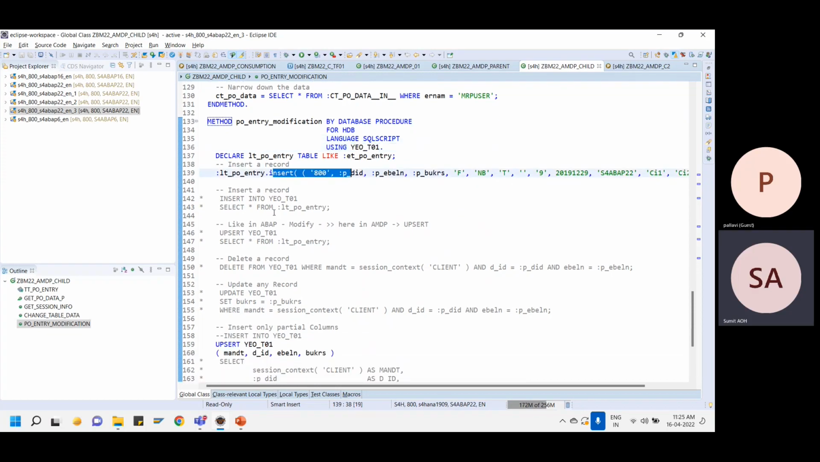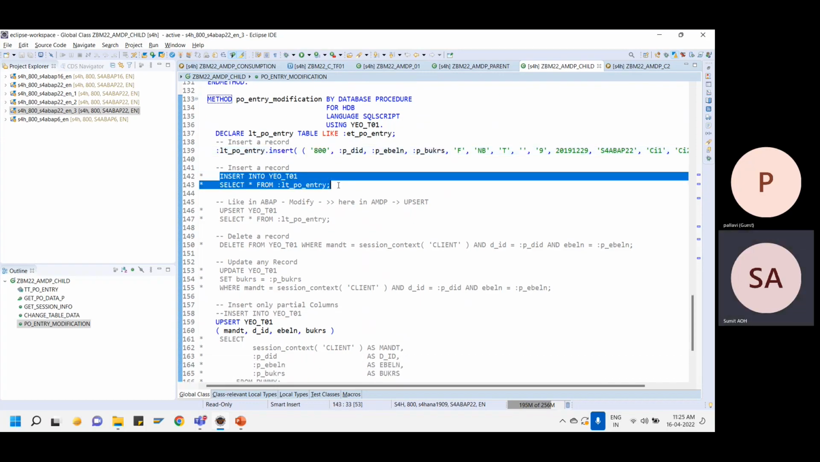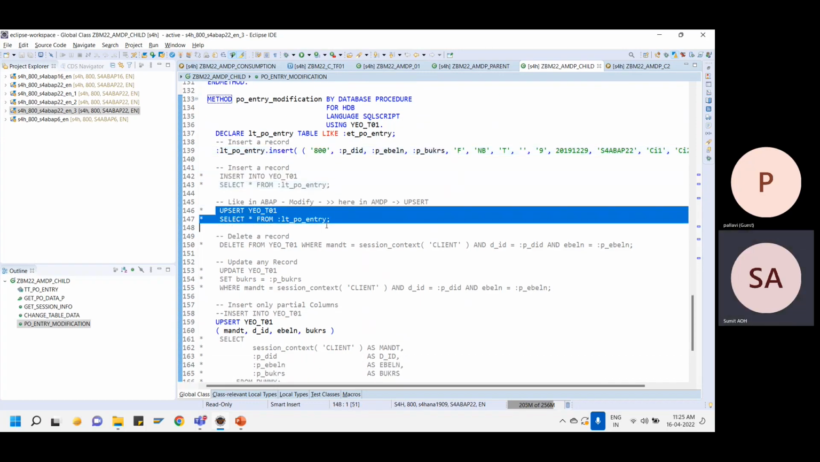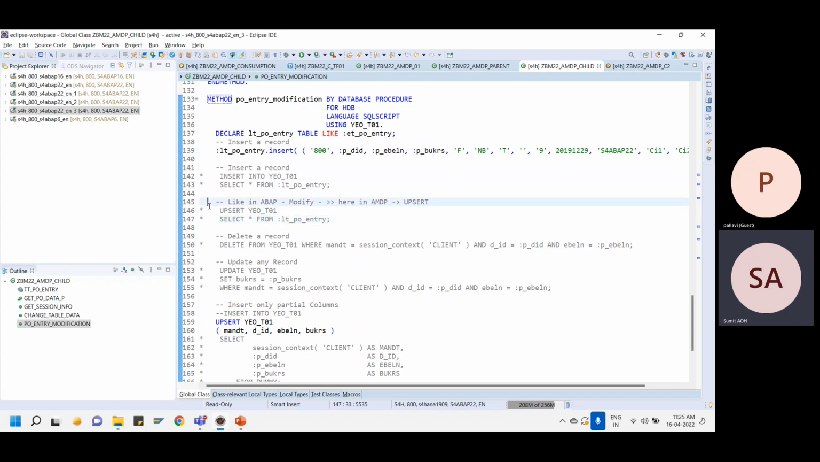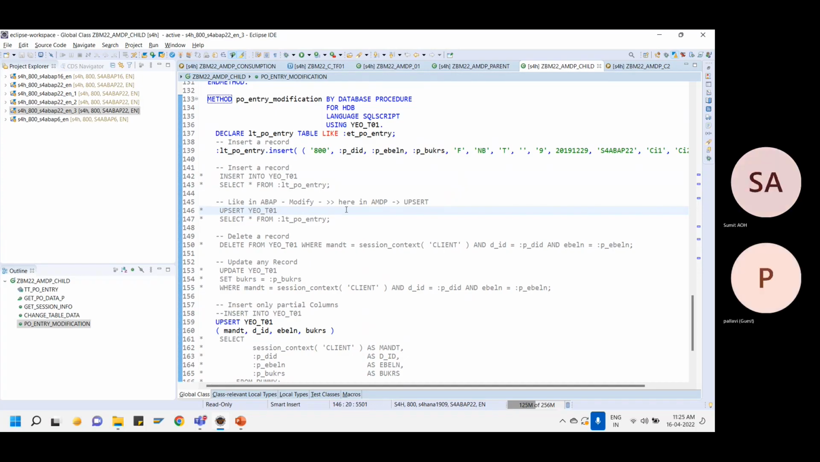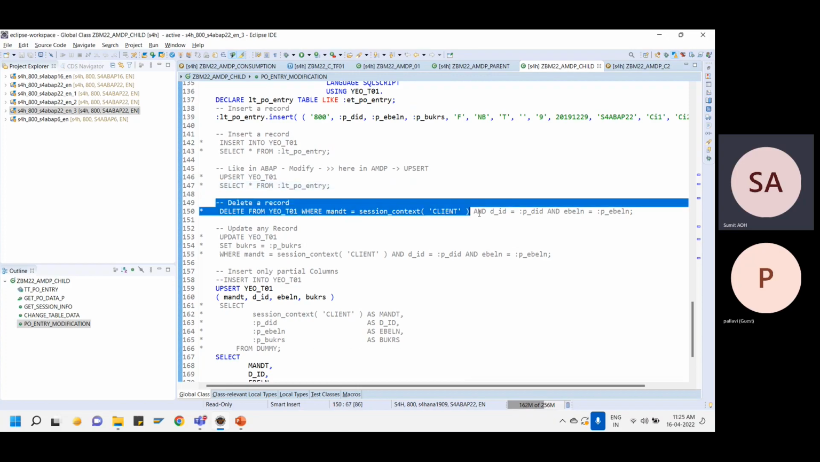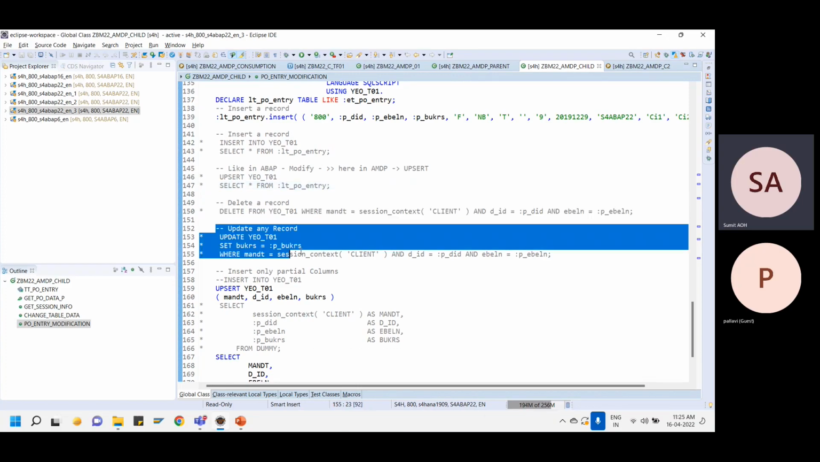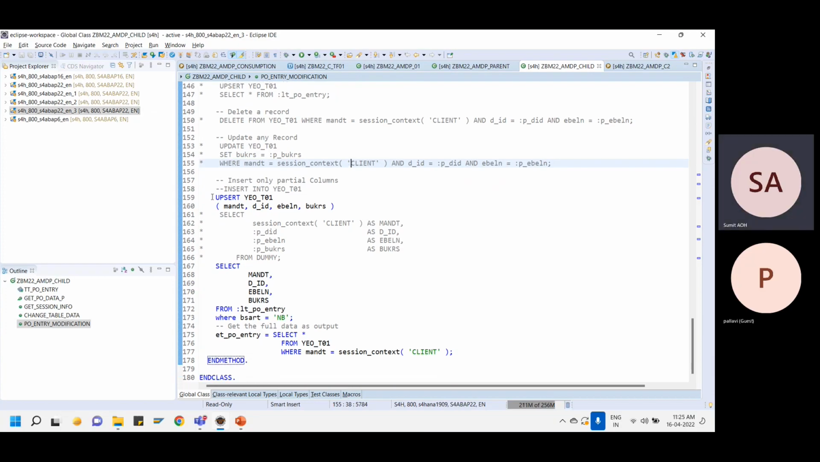So here we do have an insert. This insert allows us to insert a new record. Like we do have a modify in ABAP, in the same way we do have upsert over here. Afterward, when I say delete, I can specify the fully qualified key. The same goes with the update. And if I want to insert or update only partial columns out of here, then we can also do that. So this is something that we learned in the earlier session.